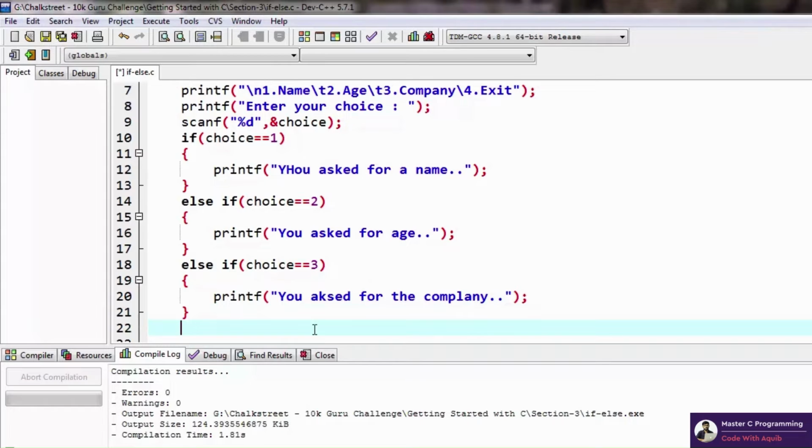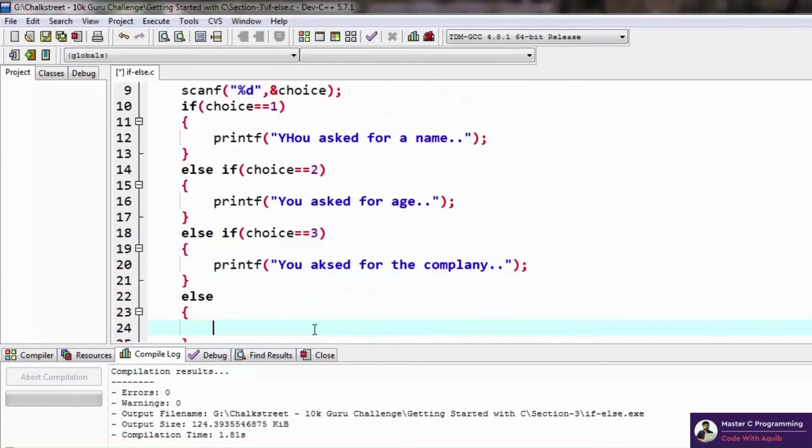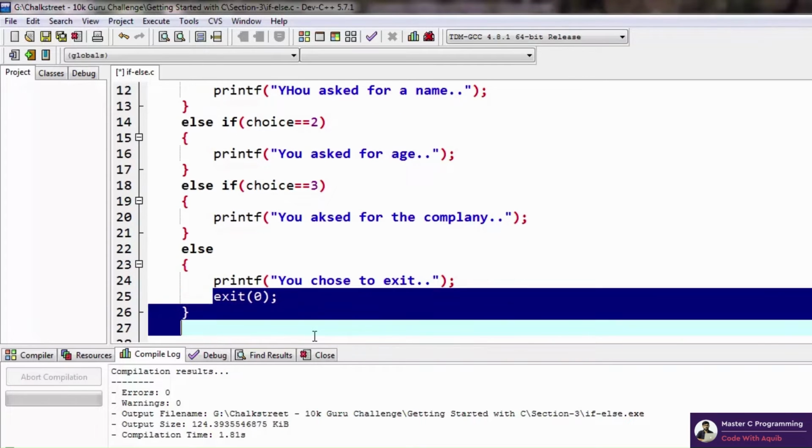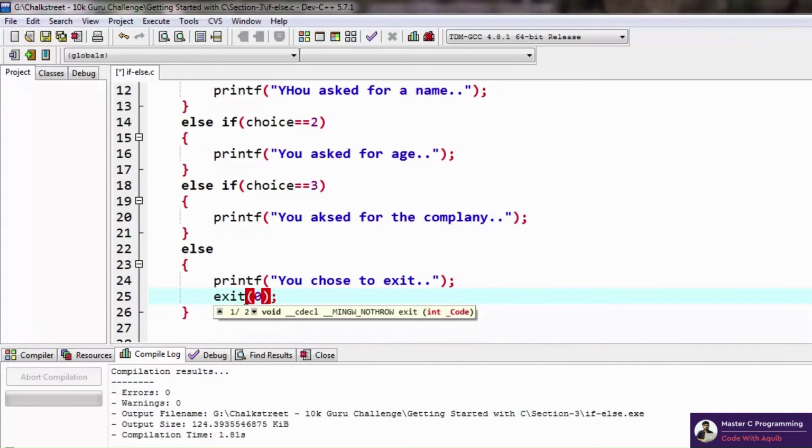So instead of another else if, we'll simply add an else, and we'll print that you chose to exit, and we'll be using something called the exit function here. The syntax of exit function is this: exit and 0 here. Now I'll tell you guys what the 0 stands for. 0 is basically a code or a symbol which is returned to the operating system, which basically means that there was no error while this program actually quit.